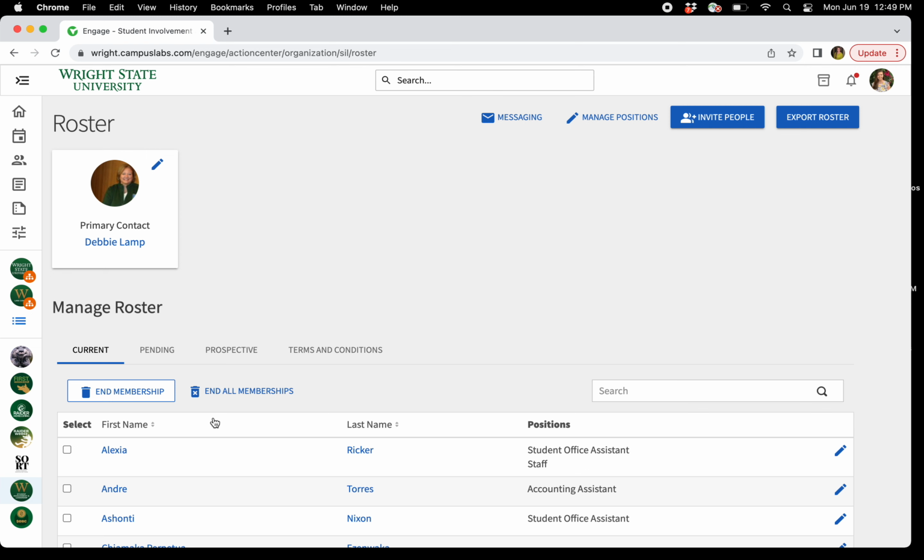There are several pieces of the roster that we're going to go over, which include managing positions, inviting people, pending, prospective, and ending memberships. I'm going to start with managing positions first so that whenever you invite people, you can give them the correct position that you need to have for their role. So go ahead and click on the Manage Positions button at the top here.